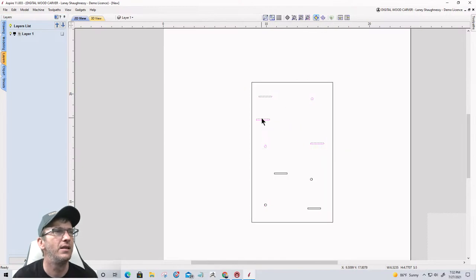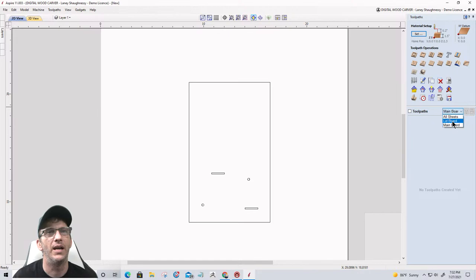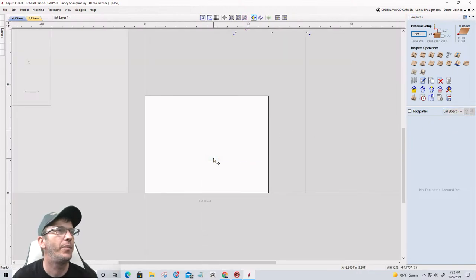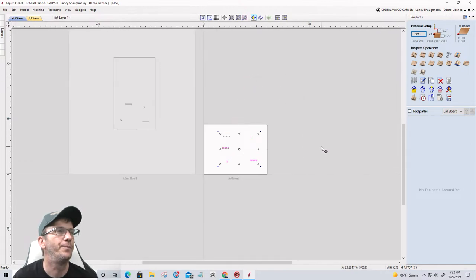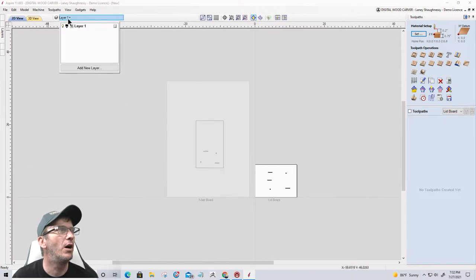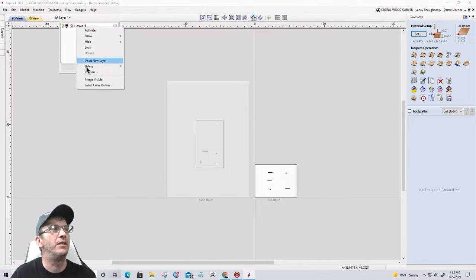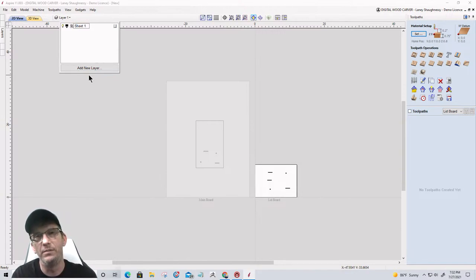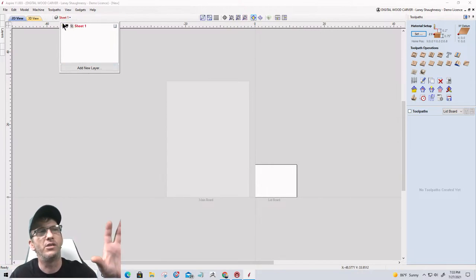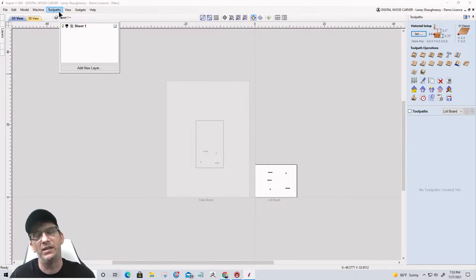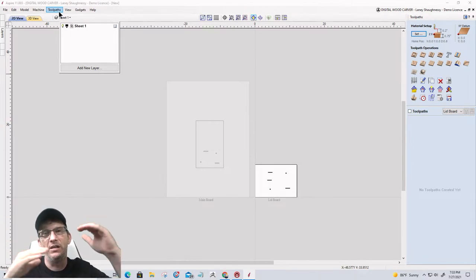If I took some of these and cut them from here, and then I go over to my lid board and paste them here, those items are still on layer one. So they're not separate. When you have things separated, you're going to have to name your layers appropriately, like sheet one outline vectors, or lid board border vectors, whatever it may be. Because those layers are still associated all together, you're going to have to do that little bit of work of separating your vectors and organizing your layers.